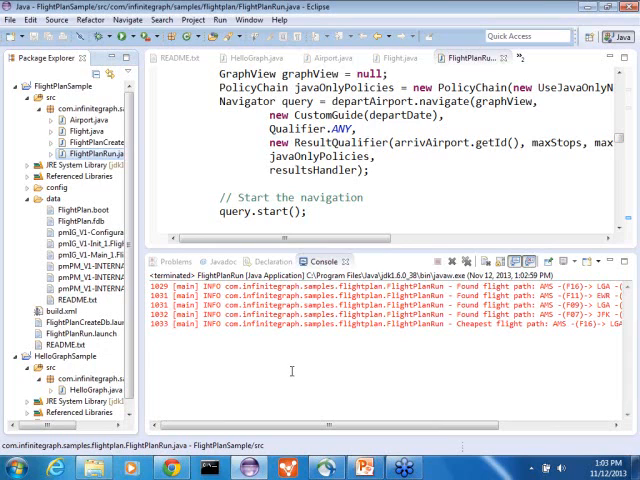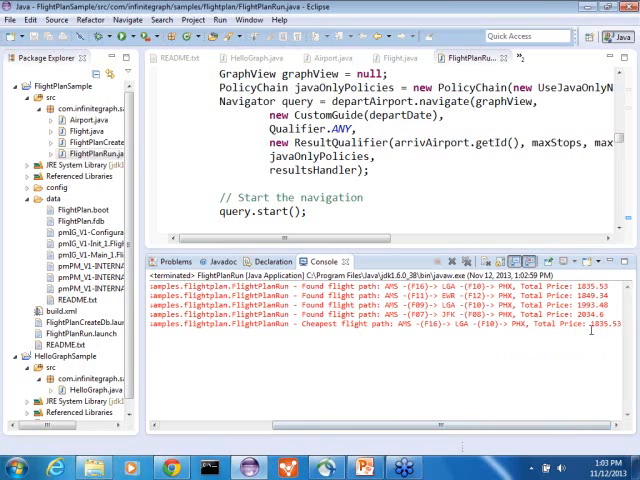So it's printing out the flights that it found, and then it prints out the cheapest flight out of those 4 that it found, and the price, which would be $1,835. So basically, the first flight here is the cheapest one. So that is our sample.